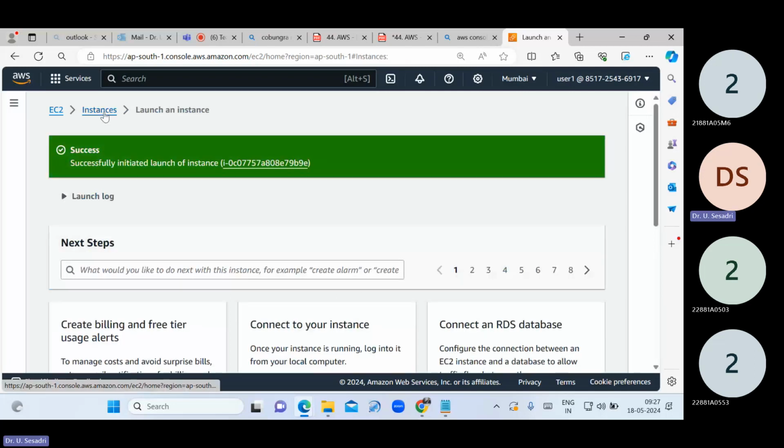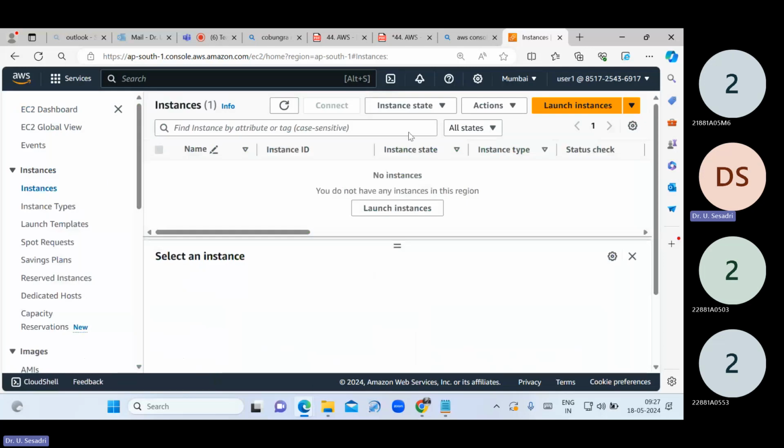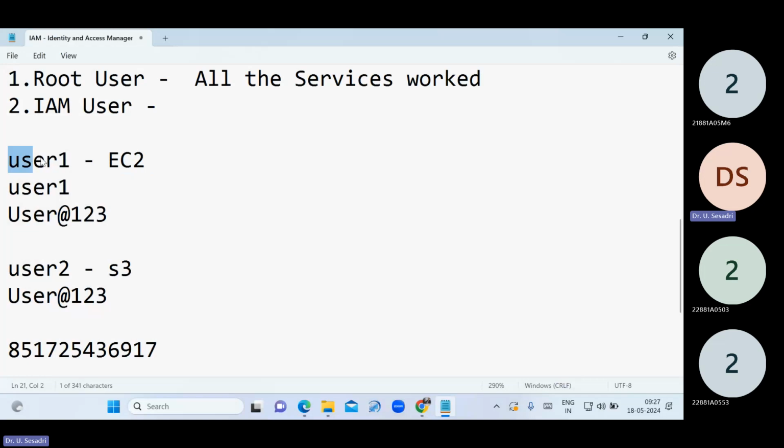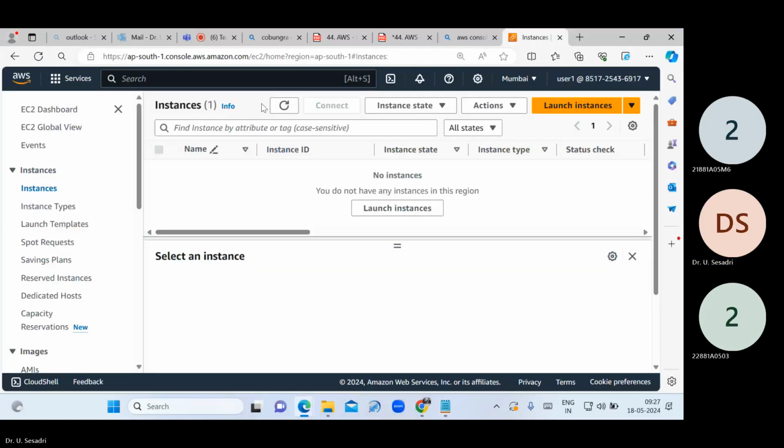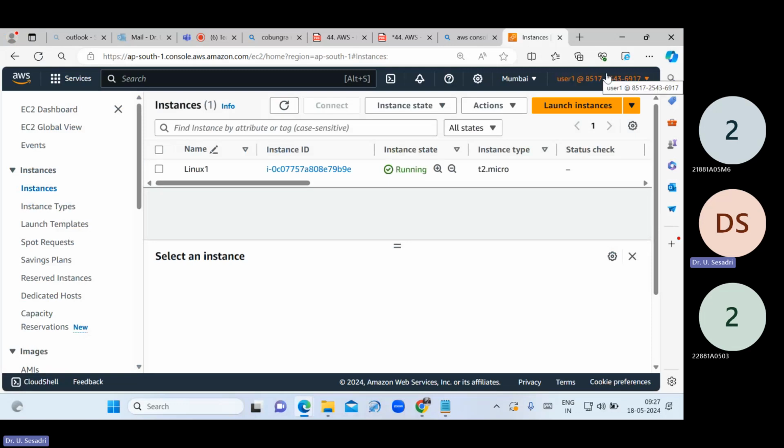I am launching the instance using the IAM user because for this IAM user, I am given the full access permission for the EC2 service. Now this Linux instance will be showing in your AWS root account. See that? This is my IAM user. I am launching the Linux server. It is showing that the instance state is running.